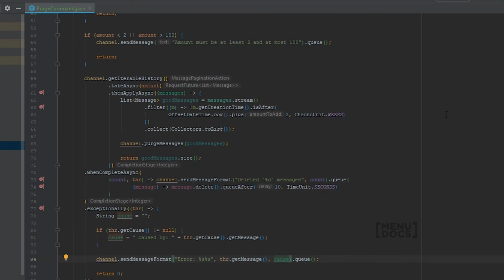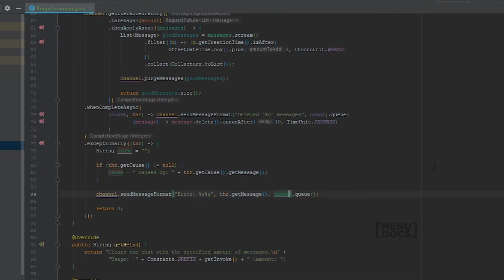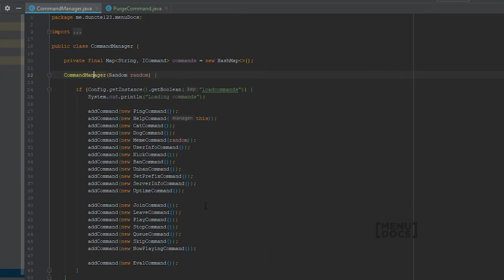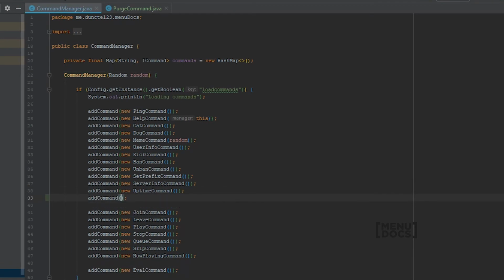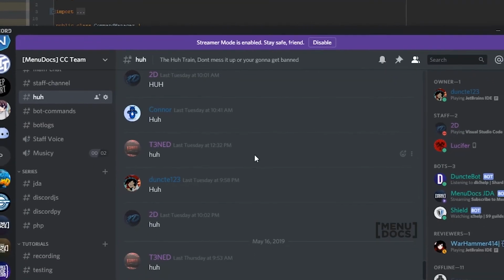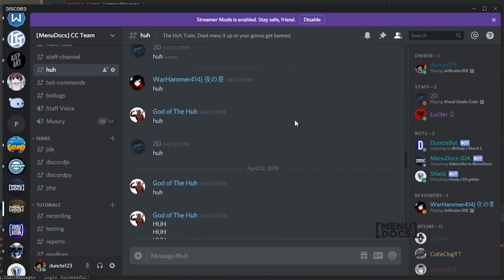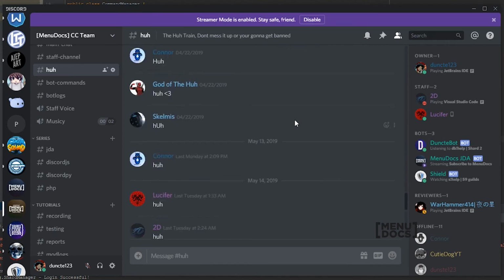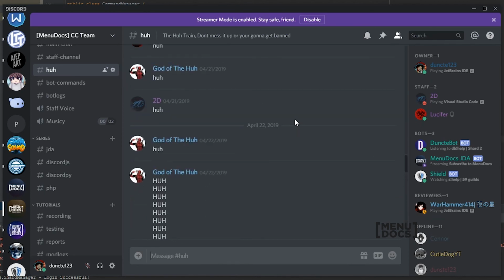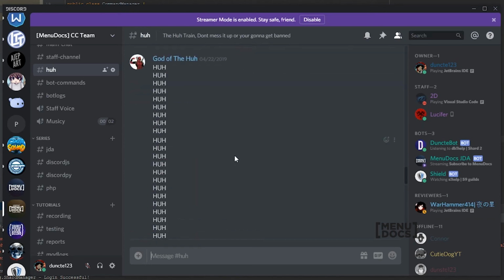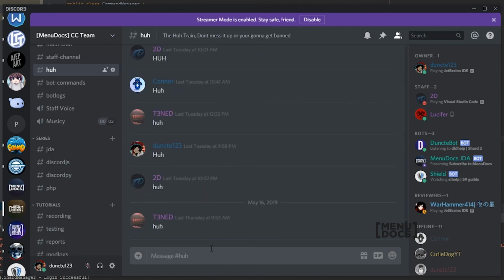So now that we have created this purge command, the only thing that's left to do is open up our command manager and add the command. Right now I will start the bot and I'll see you back in Discord. So within our recording Discord, we have a lot of posts in the channel. And as you can see, some messages are from a few weeks ago, well, they're longer ago when you're watching this video. So that means we should get nice results.